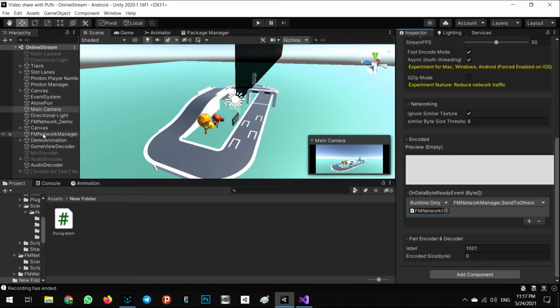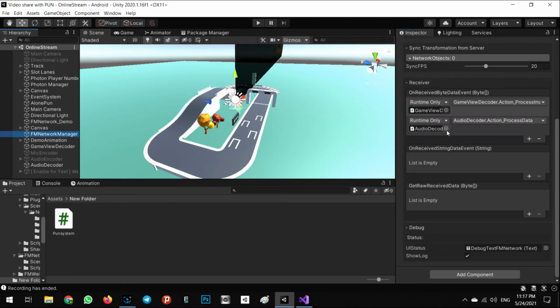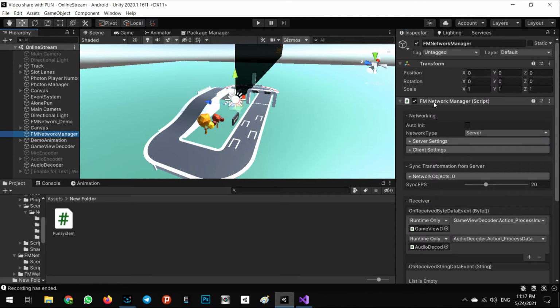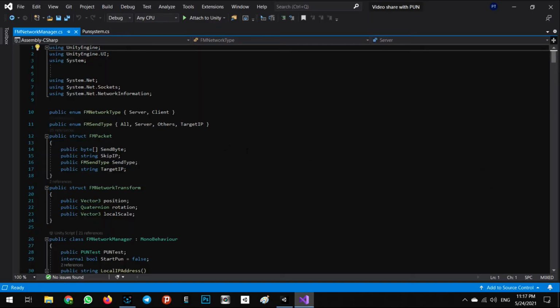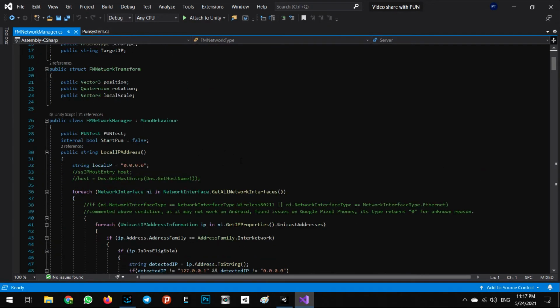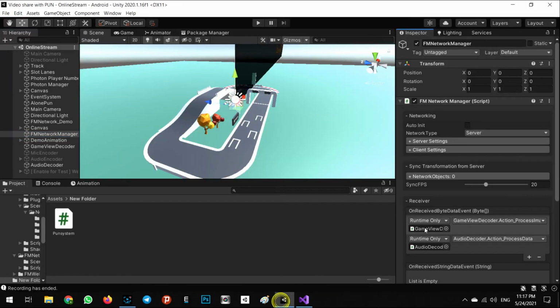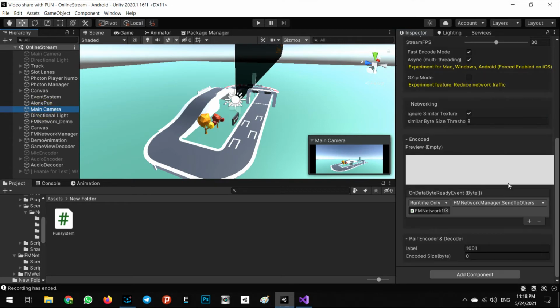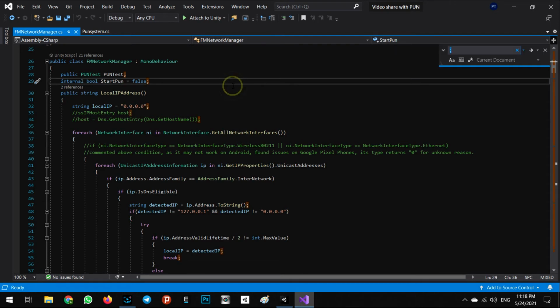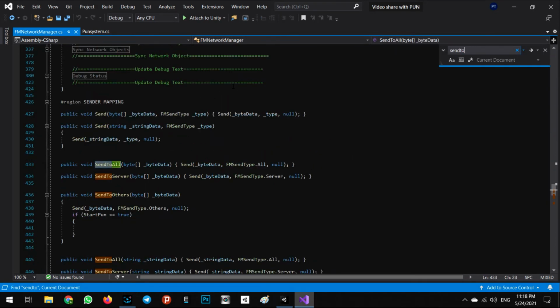So let's go to the FM Network Manager. In this script, we open it and go to the script. Let me check the name again. Sorry, in here, send to others. Let's search for it: send to others.